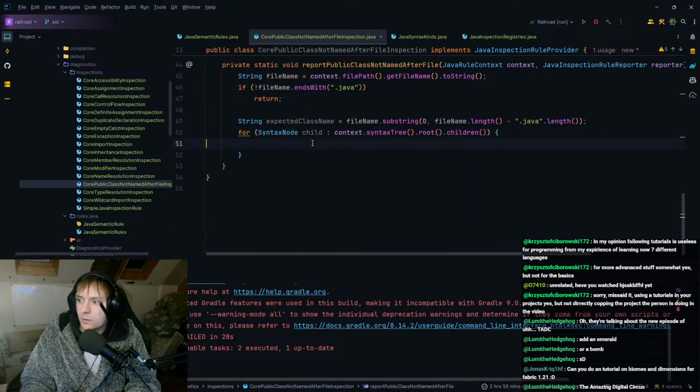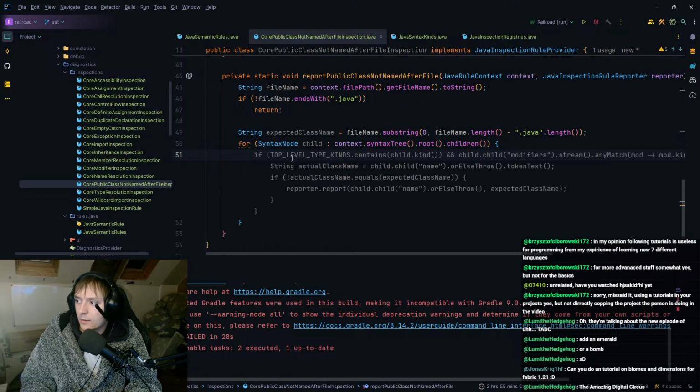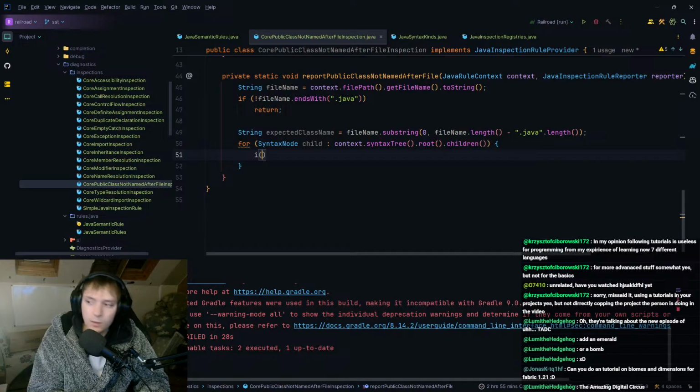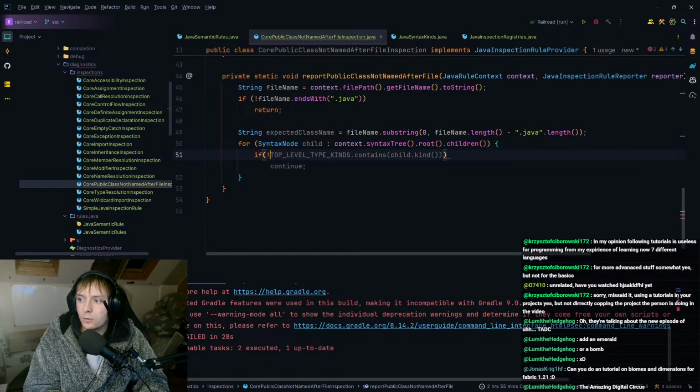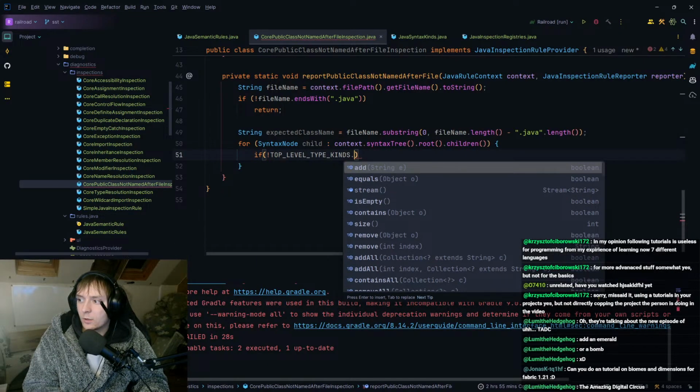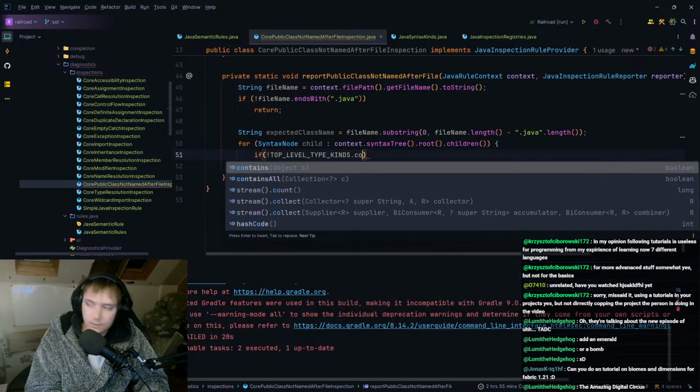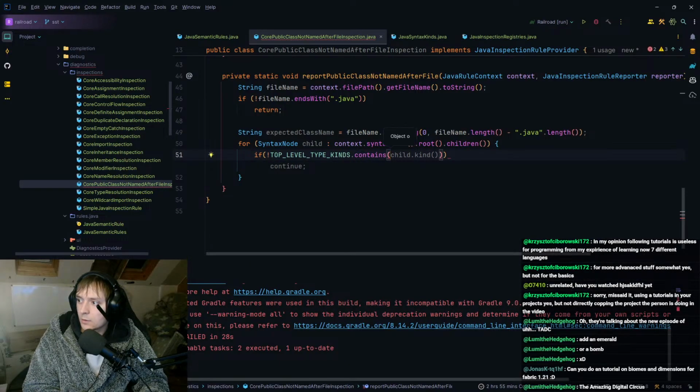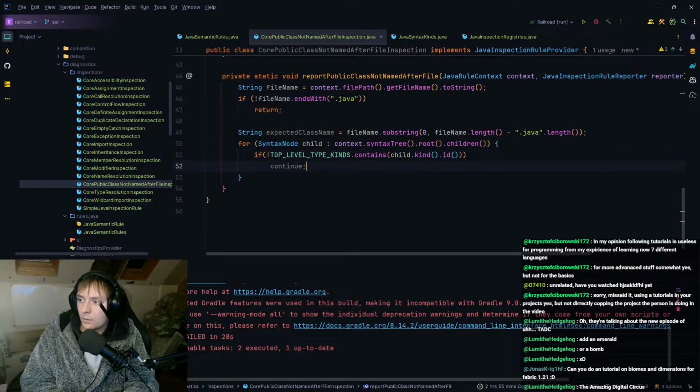So then what we can do is we can check basically this, but we'll obviously make it continue if it fails the first one. So like if not top level type kinds dot contains child.kind, well, it needs to be child.kind.id, but close enough.